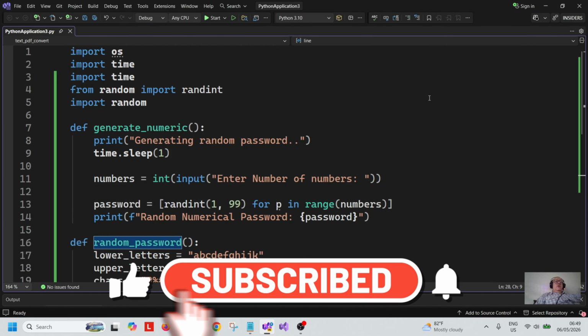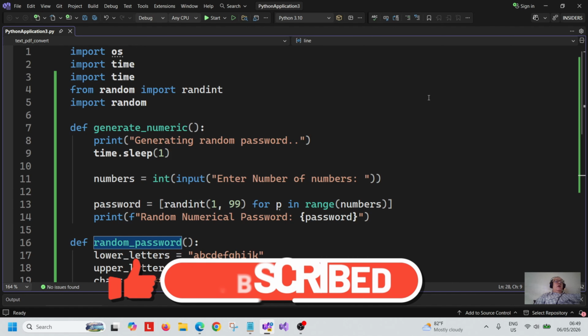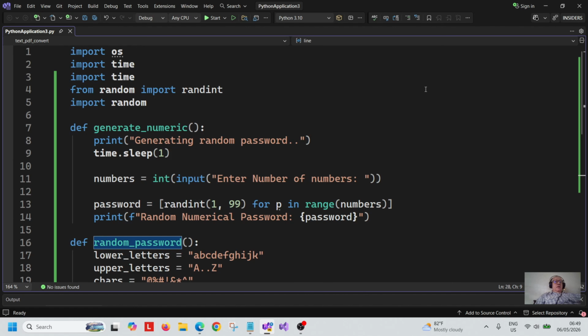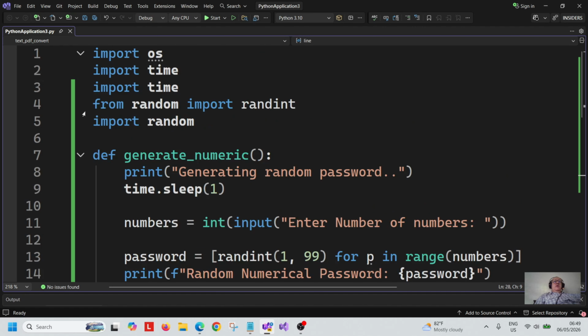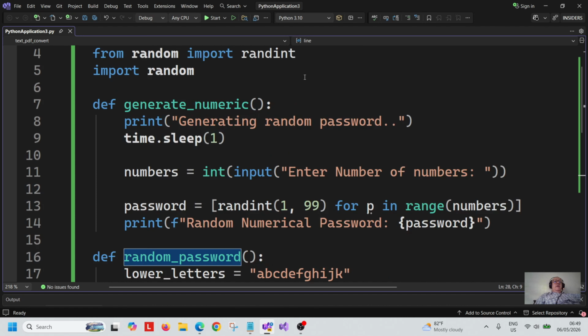Today what we're going to do is a Python random password generator, and we've got a couple of examples here. The first example is to generate a numeric password, so just a password with numbers. Before we do that, we've got to import randint from the random module, and import the random module as well into Python.